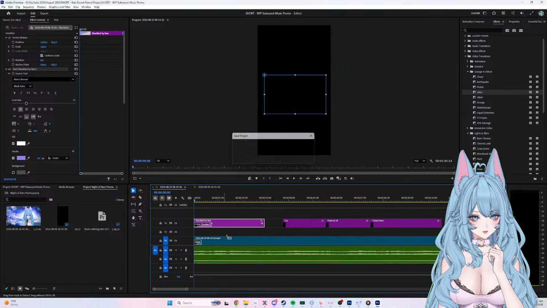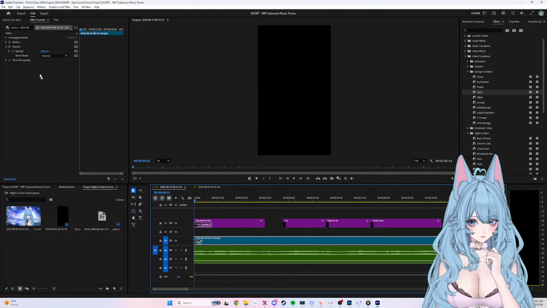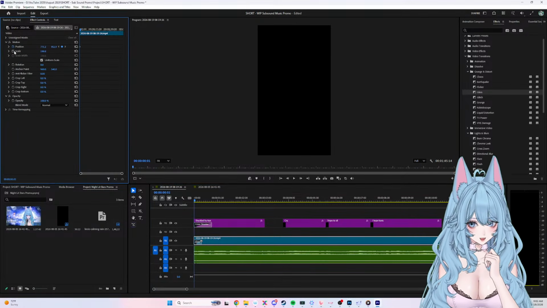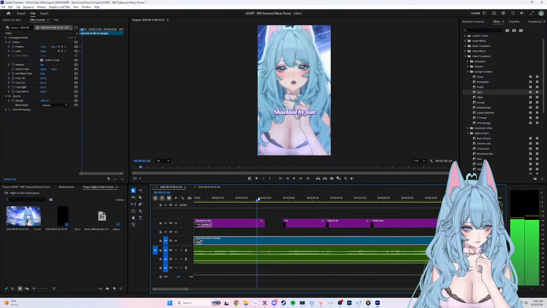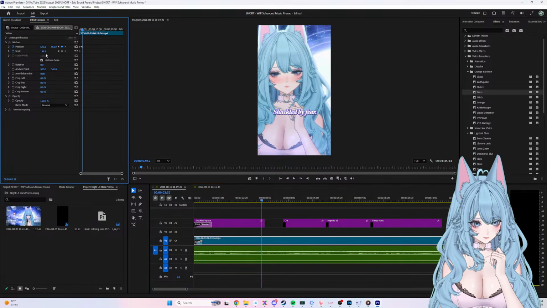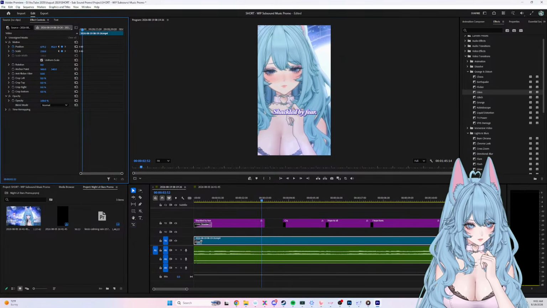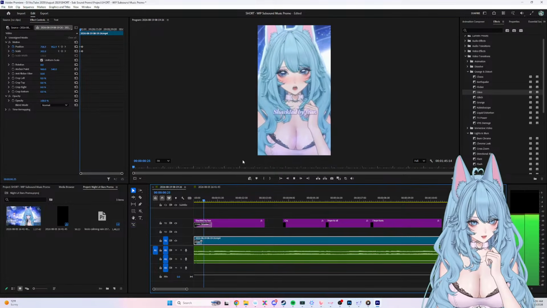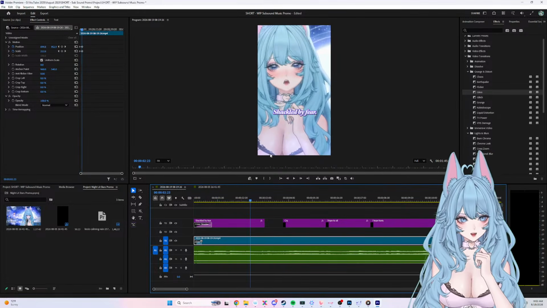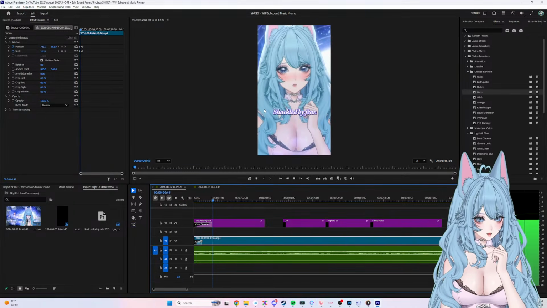I kind of want a slow pan on the camera. I think we don't need to do anything to the text, so I'm going to open motion, turn on position and scale, and then slow pan the camera this way maybe, and do a slight zoom in. Something like this, and we'll see how this looks. Yeah, that's way better. That slow camera movement fits the emotion better.